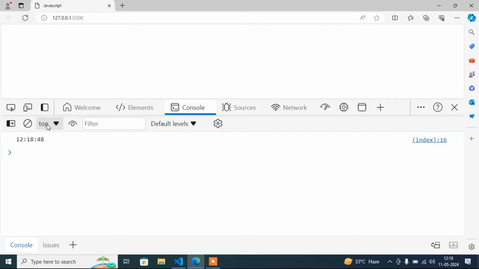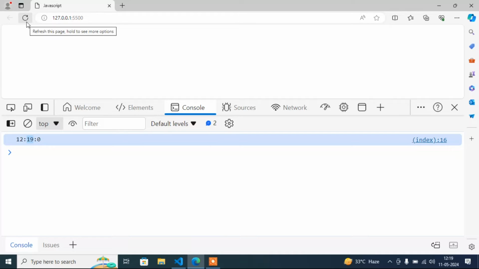So still I'll refresh, and here the second will increase, and once it reaches 60 seconds, the minute will change from 18 to 19. Okay, let's see if it is working or not. See, it is 19, but I'm refreshing, right?